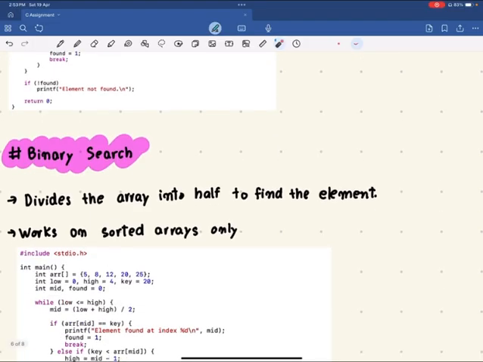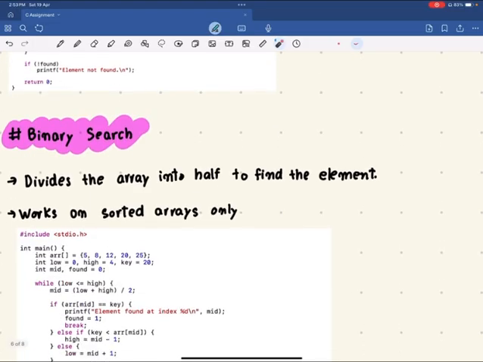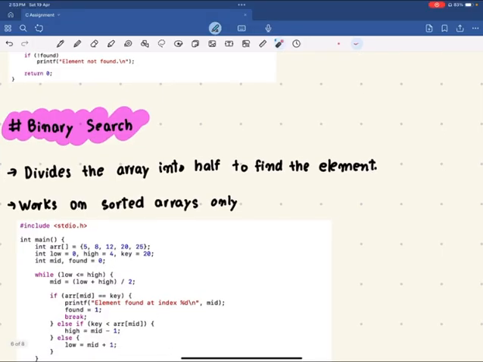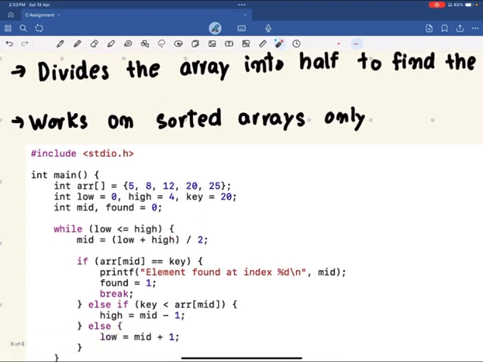The basic logic is that binary search divides the whole array into two halves to find the element. And the condition of binary search is that it should be sorted. It only works on a sorted list, either ascending or descending, but it should be sorted. Otherwise it won't work. Okay, so we'll see one example.